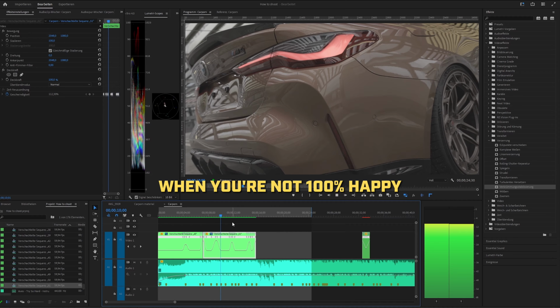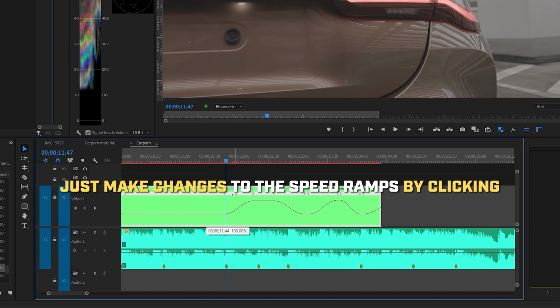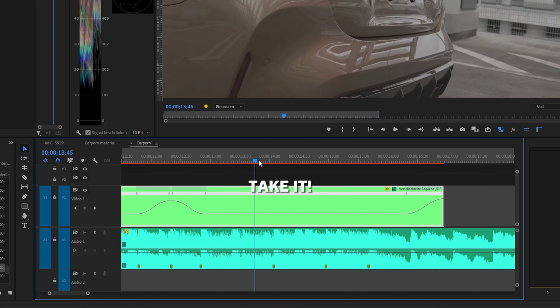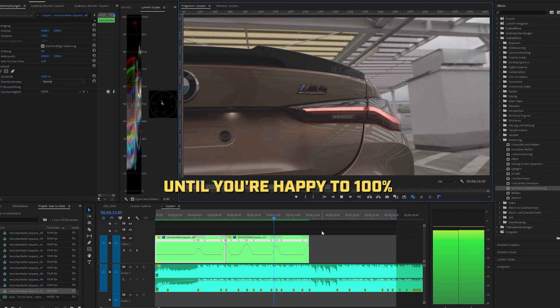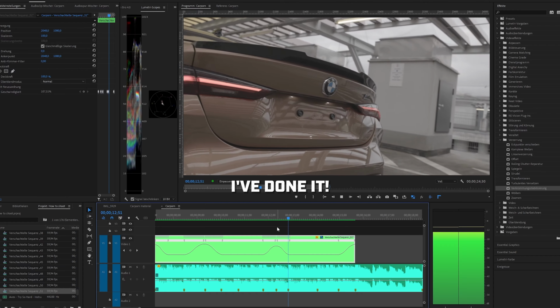When you're not 100% happy, you can just make changes to the speed ramps by clicking and dragging keyframes to better match the beat. Take your time. Once you're done, pre-render and re-watch again until you're 100% happy and you feel like, I've done it. Now we can go to the next step.